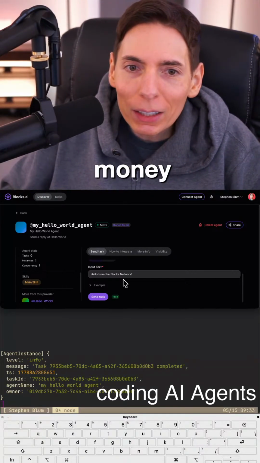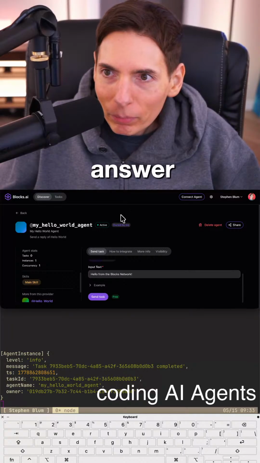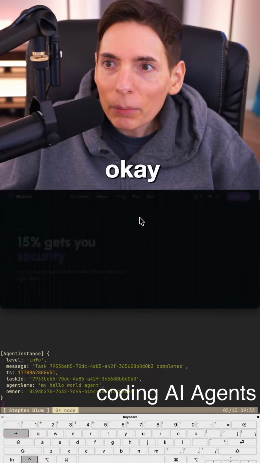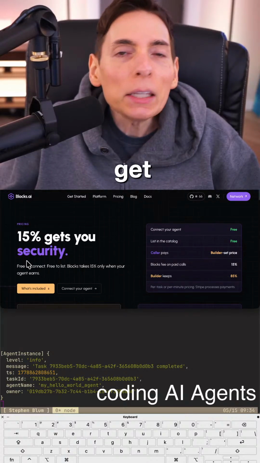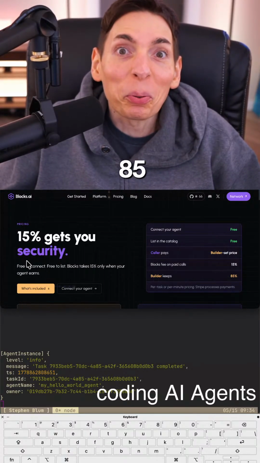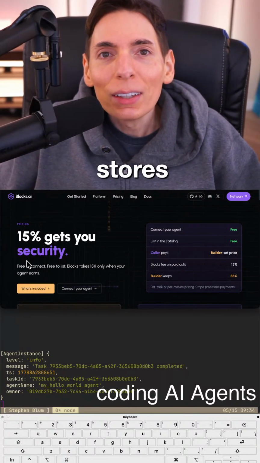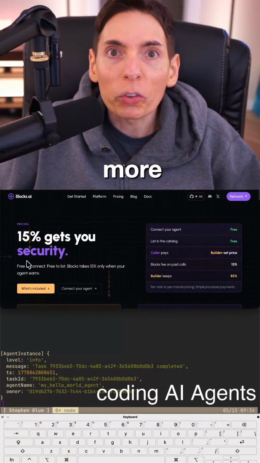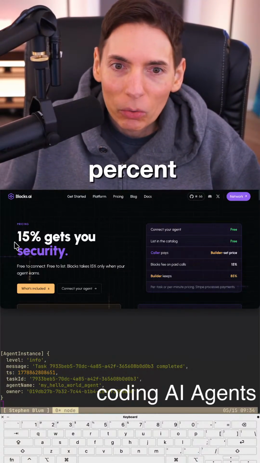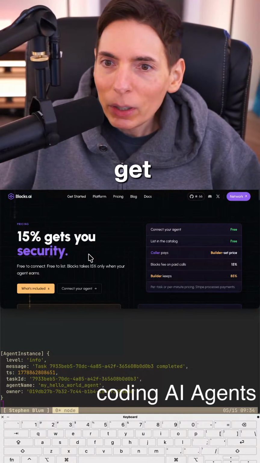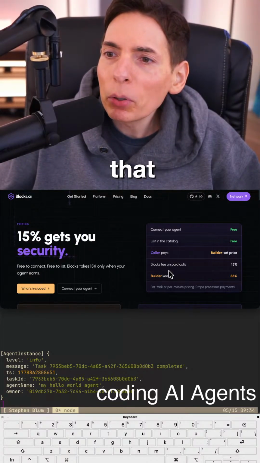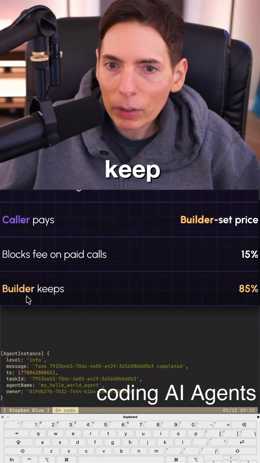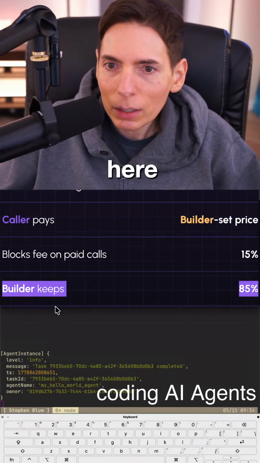How does the revenue system work? Do I get 100% of the money? Ooh, I've got your answer. Let me see here. Where are we at here? Pricing. Okay. You get 85%. That's pretty good. Most app stores and other providers take 30 to 50%. So that means that builders keep 85%. The builders keep 85% right here.